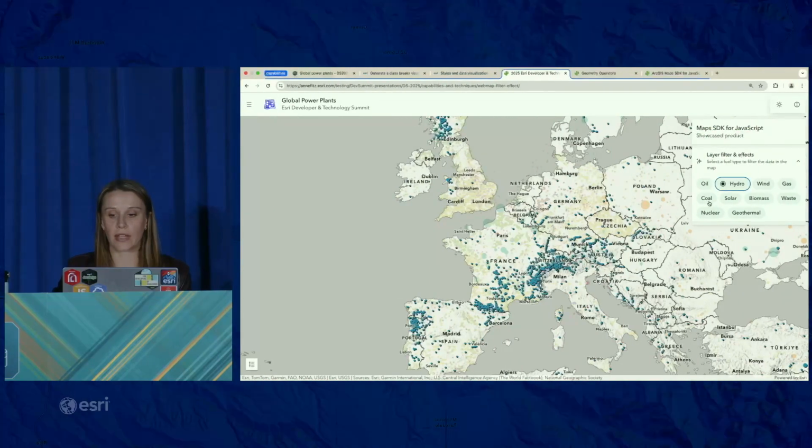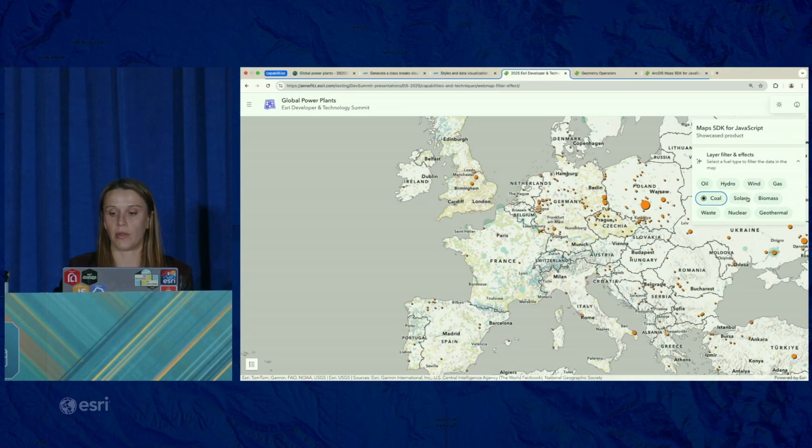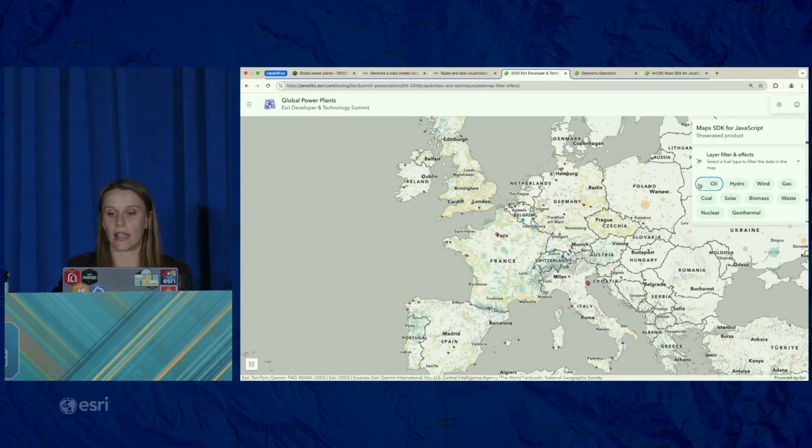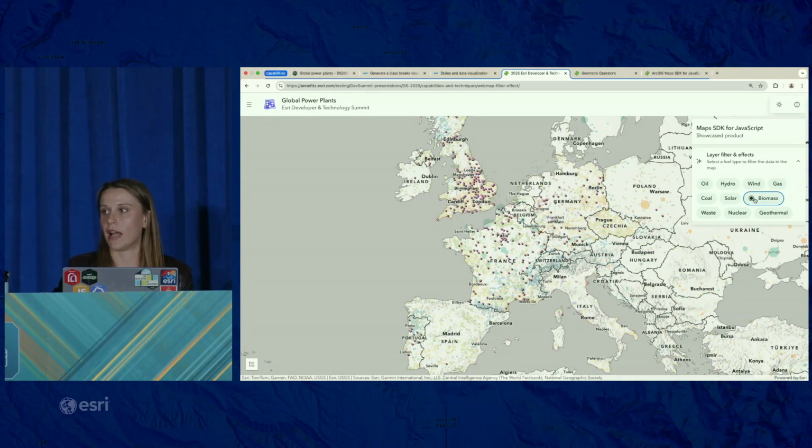So this is all happening on the client side using the data, the features that are currently available in my view, and that's why we get such a nice quick response here, because no additional requests are going back to the server.